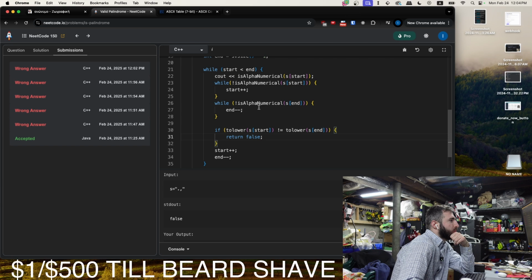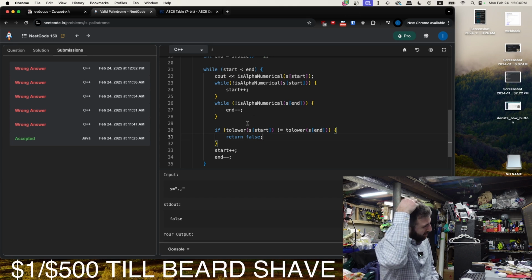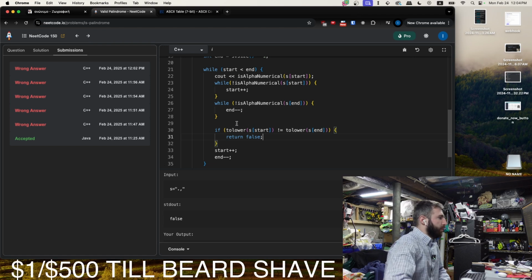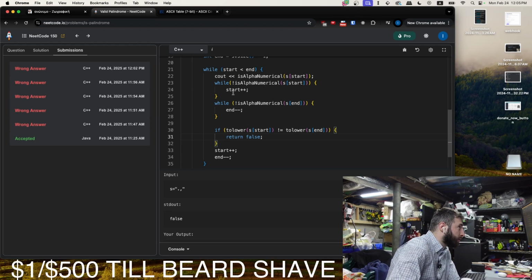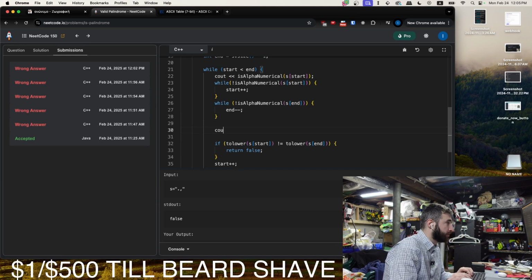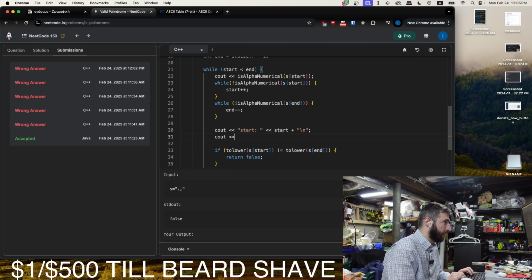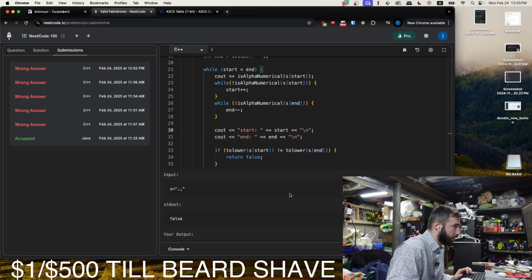Interesting. We need some more prints. We need to understand why. So let's print out start and end at this point after the while loops have executed. And we'll make an end, just so it's nice and readable. I used a plus. It needs to be angle brackets like that. Let's add this case to our test cases, and we'll run it.